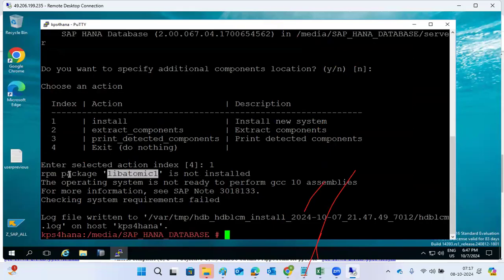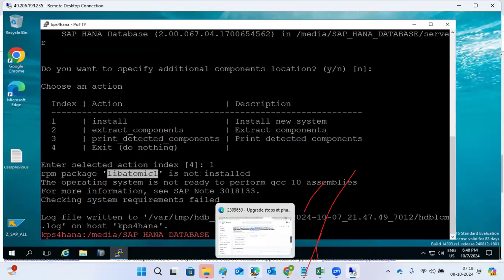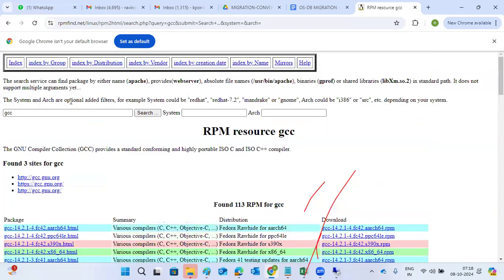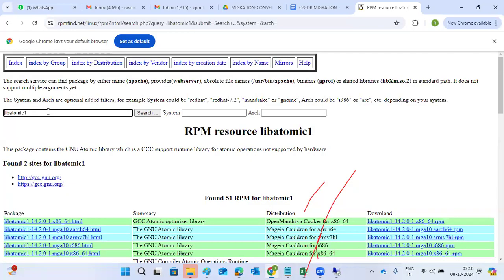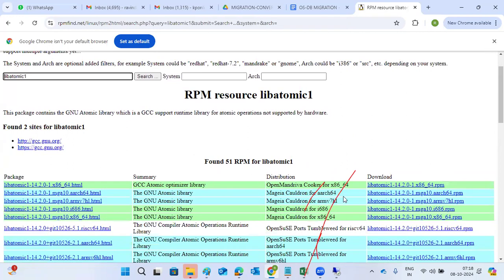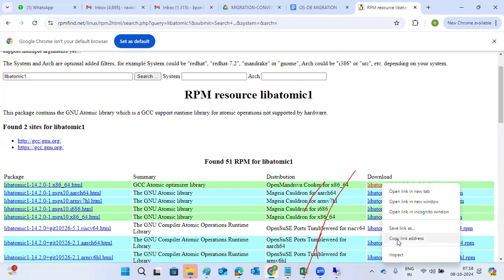GCC libatomic RPM package libatomic is not installed. So we have installed the libatomic, then why is it saying that again? Libatomic. So let's install the GCC atomic library, the latest version.